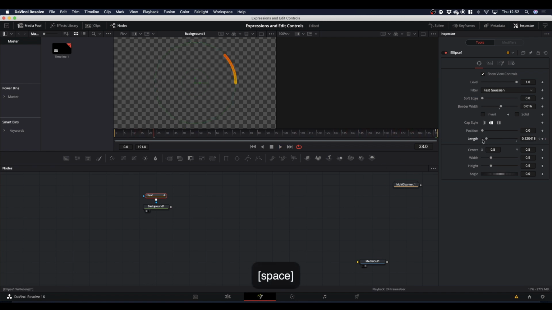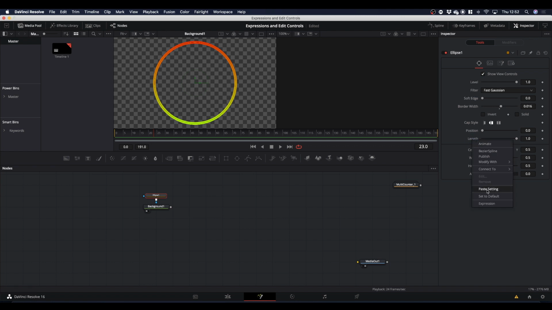So to get around that, we're going to use an expression. So if we just reset that, and we're going to go to length, we're going to right click, select expression, I'm going to delete what's in there.